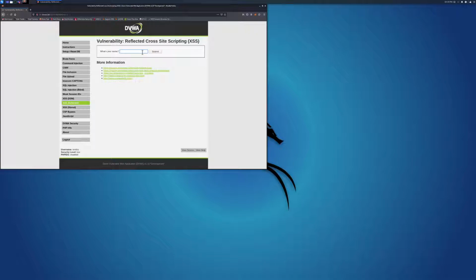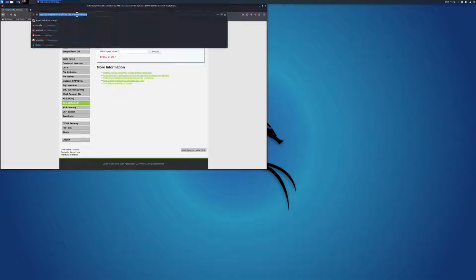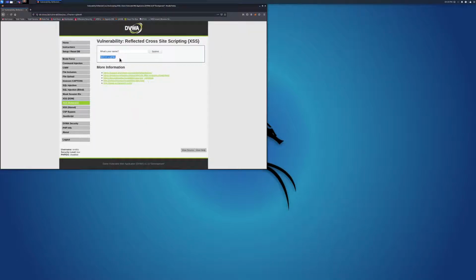So first thing to do is always, what does this do? Well, what's your name? Cypher. Oh, hello, Cypher. It just prints it right out. That's pretty darn basic, right? And it shows a couple things. One, it uses the URL to place the parameter, which you can see right here, right? Name, Cypher. And then obviously it prints it out here.